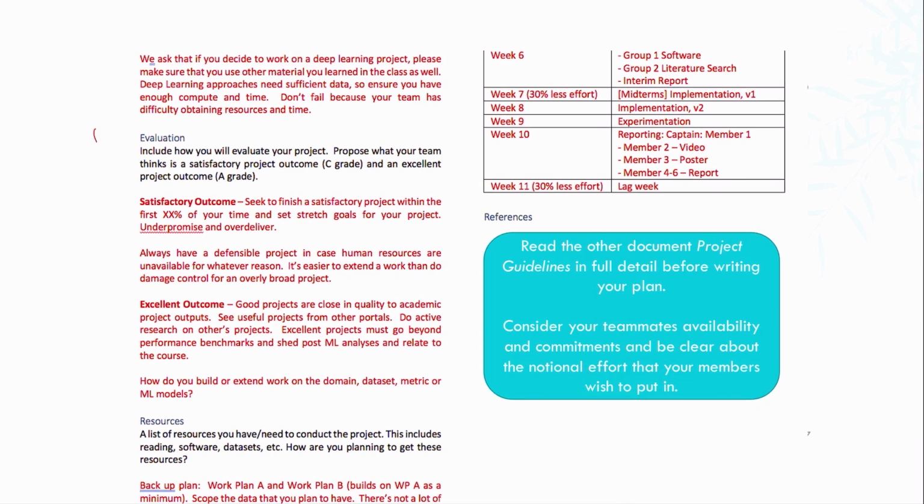When it comes to evaluation, you also want to describe what ways that you can reach a satisfactory goal as well as a stretch goal, something that would denote a C grade or an A grade for your project. So you can try to differentiate that at this point so we can have something to debate when we come to the interim project report. It's also good to have a backup plan about what might work when things go wrong.